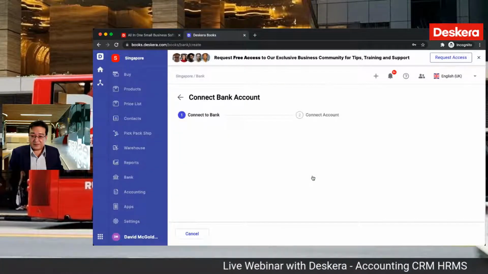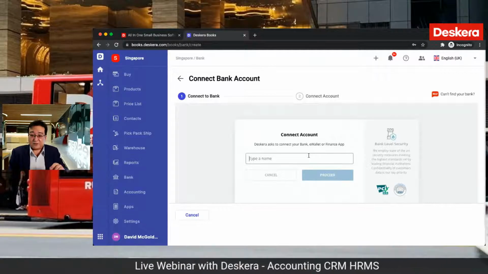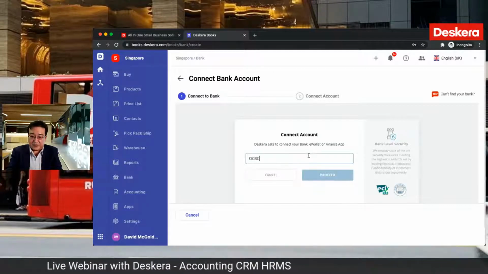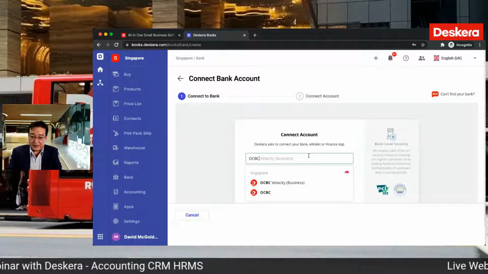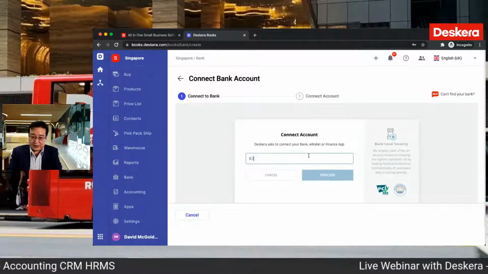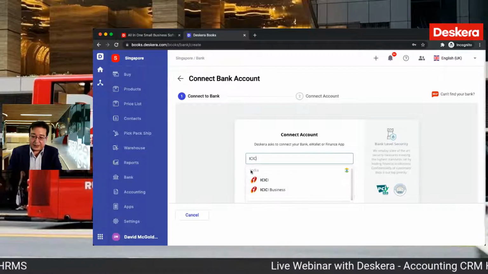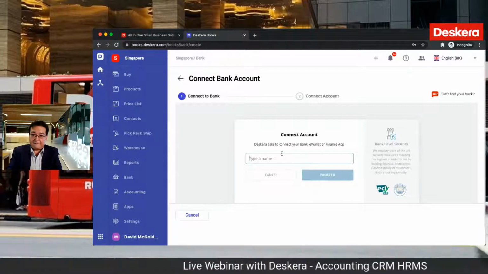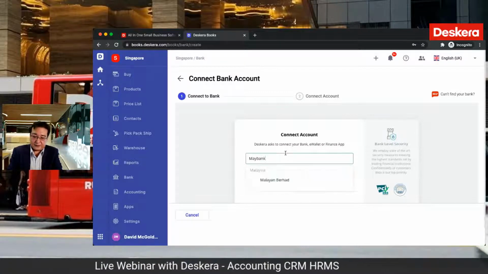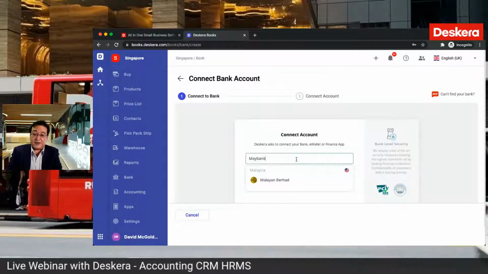Yes. Now inside here, I can search for my bank. So for example, OCBC, I can see it here under Singapore. ICICI, I can see under India, ICICI Bank. Maybank, I can see Bank Malaysia.